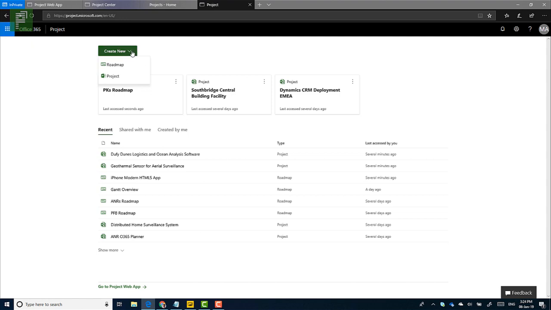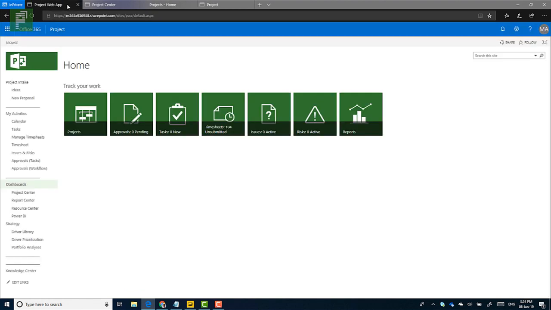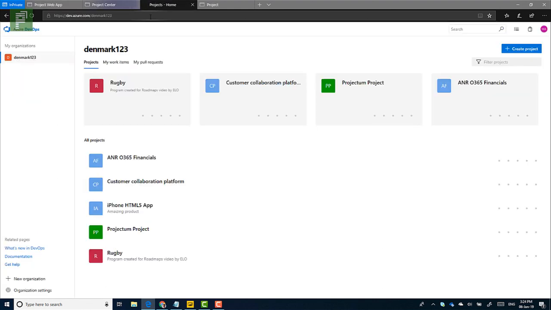So what I'm looking at today is I'm going to create a new roadmap from scratch. This is the first time I've used it, so it's going to be very interesting. And what we're going to do is have a look at Microsoft Project Online as well as the Azure DevOps environment.